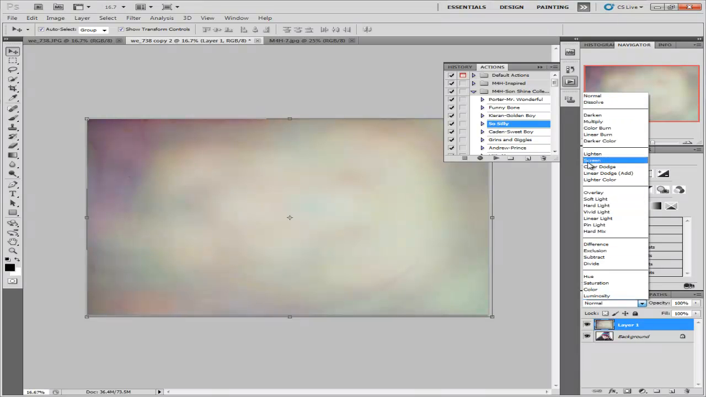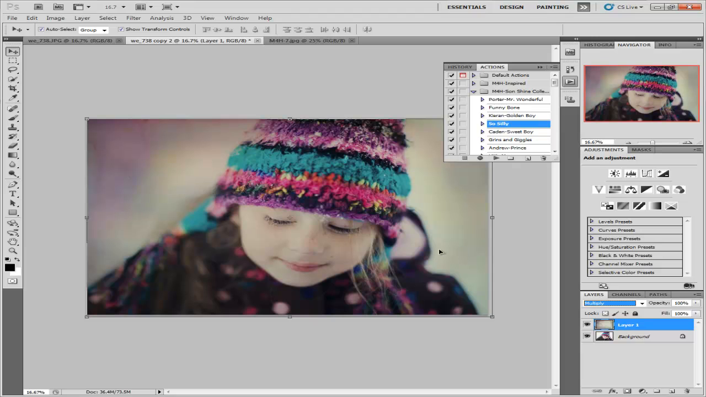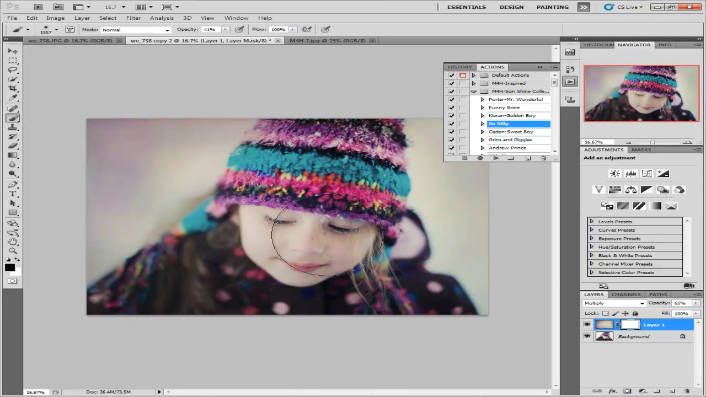And I'm going to use multiply because it's a light photo. And you're going to notice already we have kind of like a purple thing going on here. And it's very pretty, but I don't love it on her skin. So I'm going to reduce the opacity. We're going to use a layer mask again. Get a brush and brush it right off the skin. And you'll notice right away her face is brightening up.